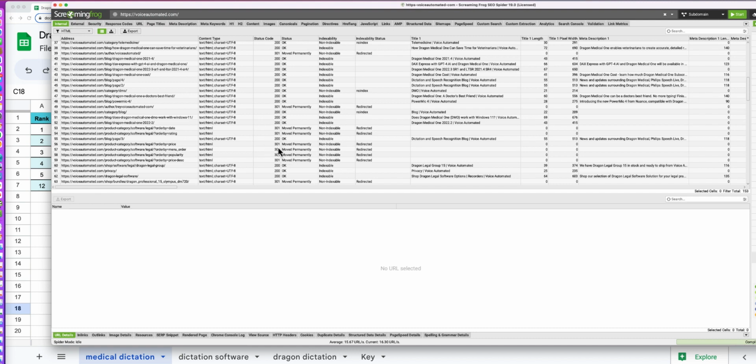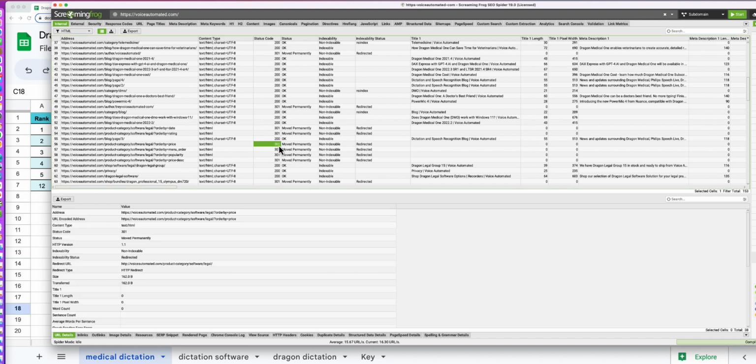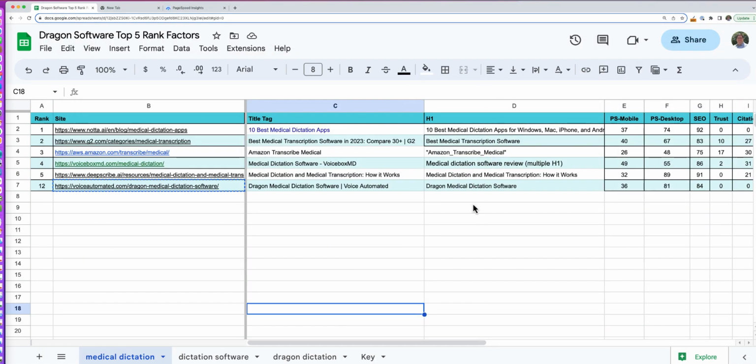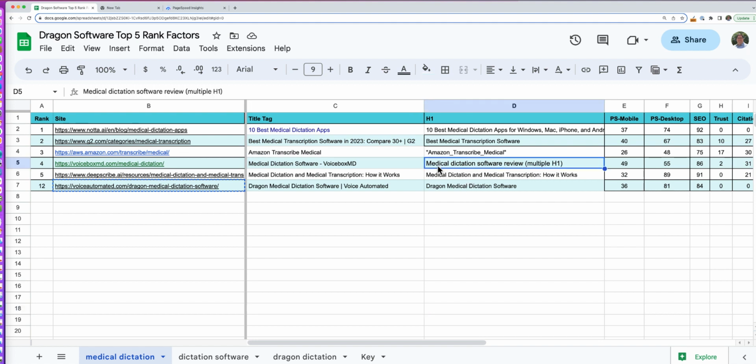But clearly you can see here the crawler's getting a 301. Anyways, come back to this worksheet. The H1, that's the heading. Again, same thing. These guys at VoiceBox MD, they have multiple H1s. One of them is this. Another one is something about doctors transcribing.